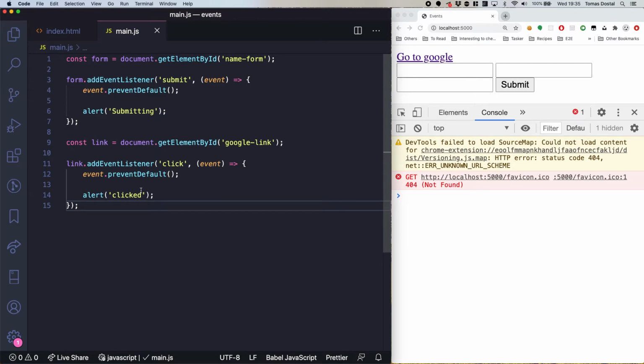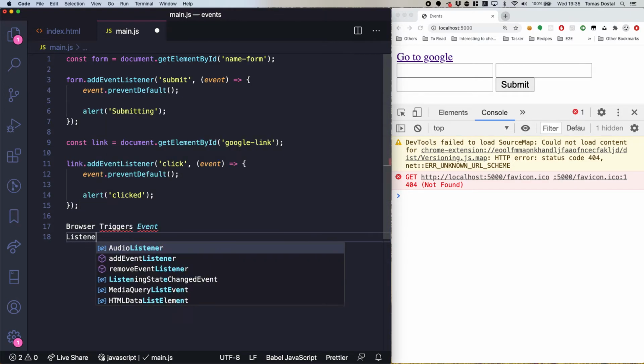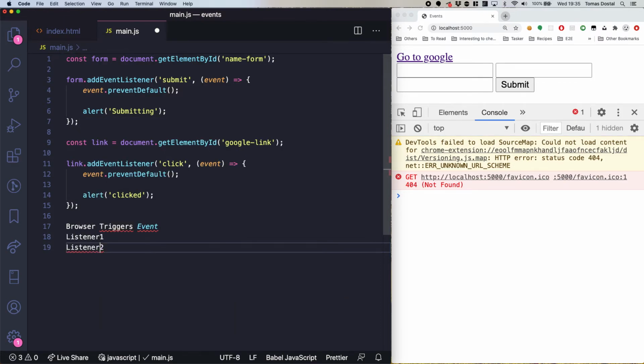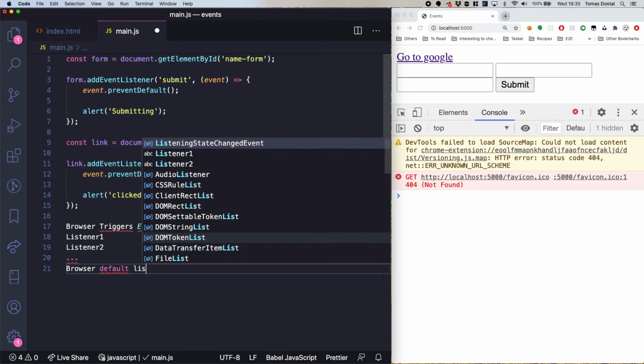Because your event listeners are always above in the queue from the default ones. So as if you imagine it, the browser triggers the event, right, and then it goes listener one, listener two, and so on. So these are the developer listeners that we add. And then you have the browser default listener.